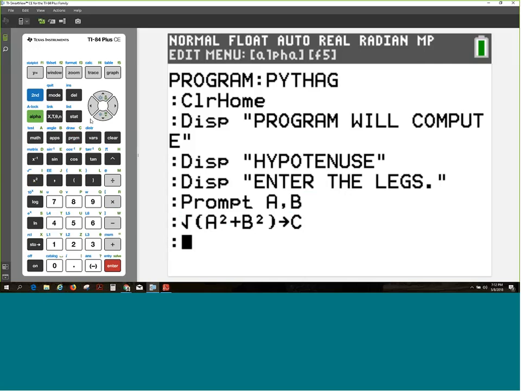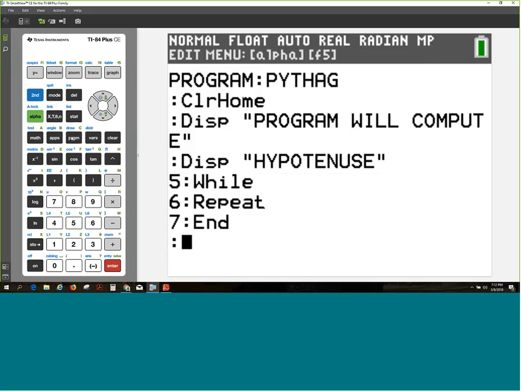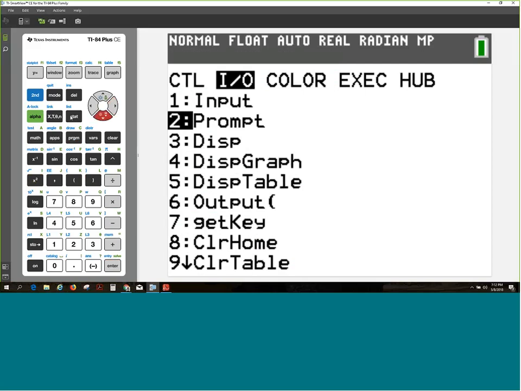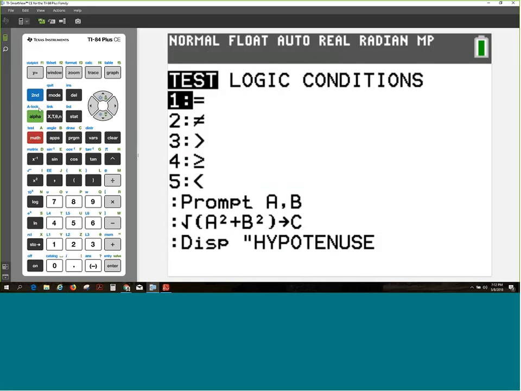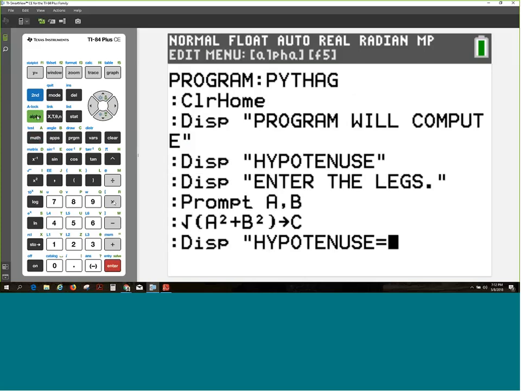And then the last thing we'd like to do is go ahead and display the output, the result of the computation. So we'll go back to IO and display. And then we can display hypotenuse equals. And then we can also add a second argument here, which is going to be C.